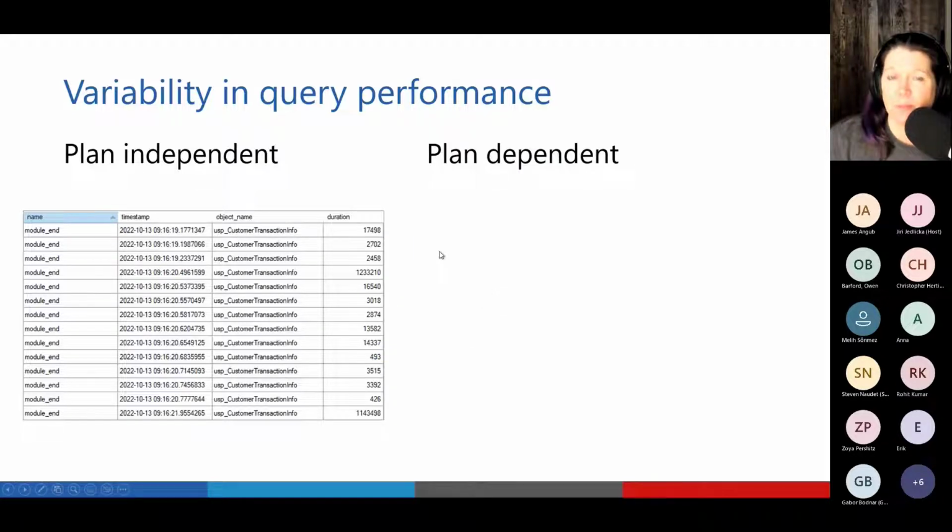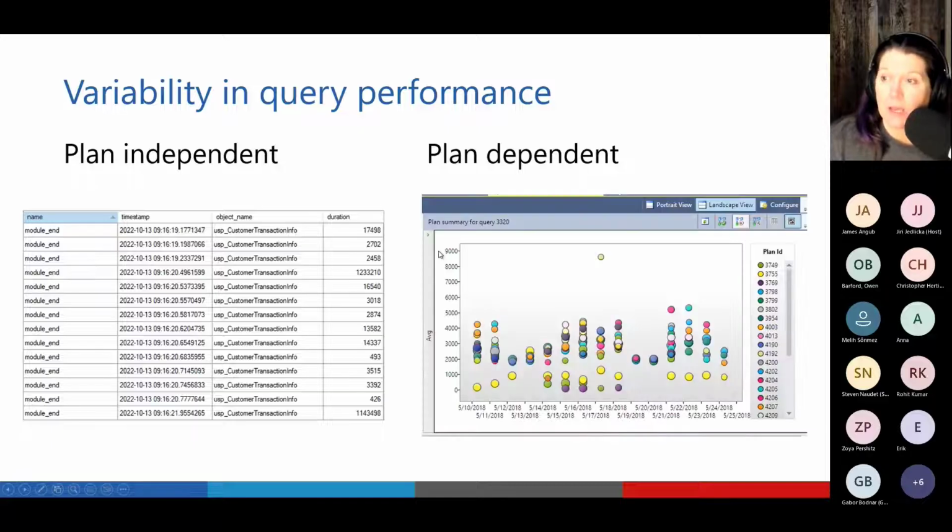Whereas when something is more plan dependent, what we see when we look in Query Store, for example, is that we have a query with 20, 30 different plans, and performance changes based upon what plan is selected.